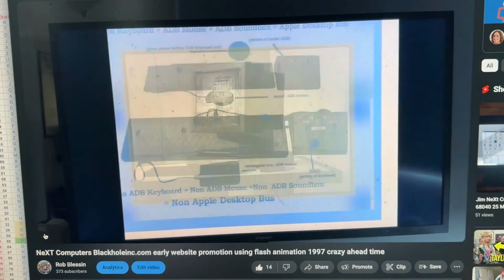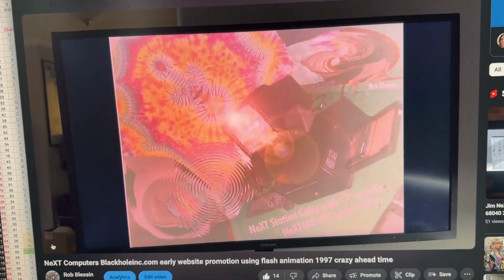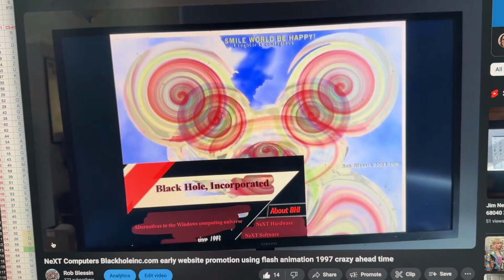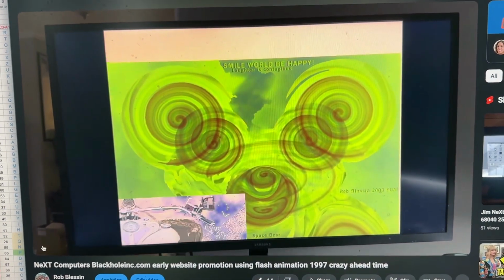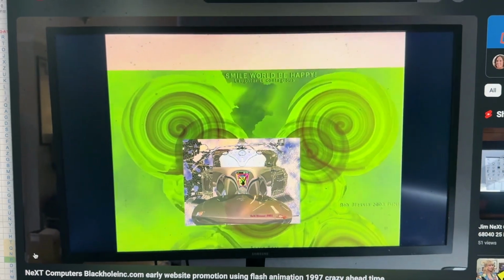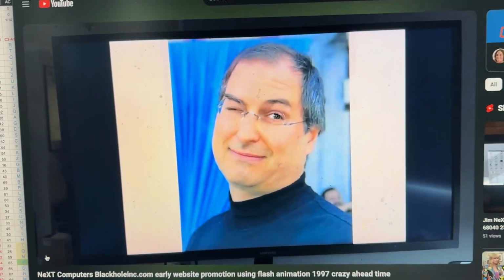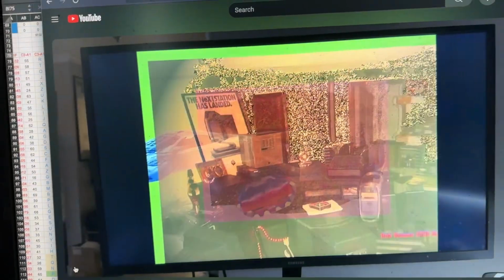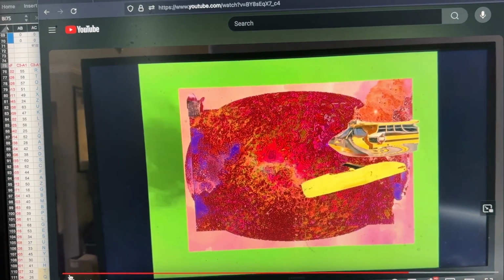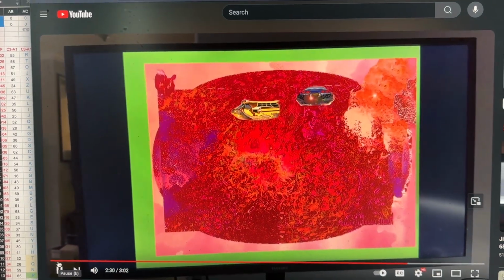Because you can't really play Flash animations without this special product called Ruffle. I was happy to see that they had this stored on the Wayback Machine, and I was able to play this little animation. So there you have it. I thought you all would enjoy seeing what I was doing back then to promote the Black Hole website.